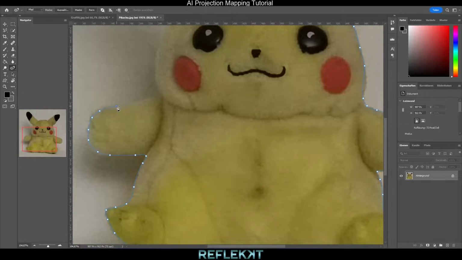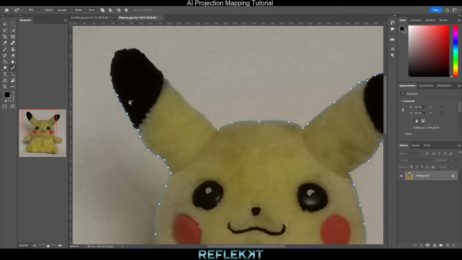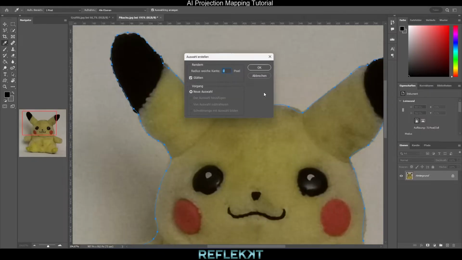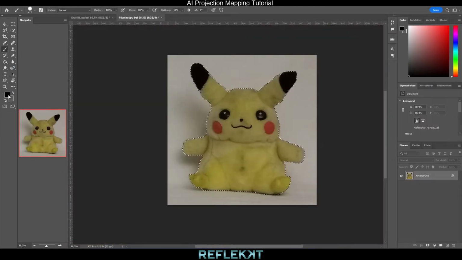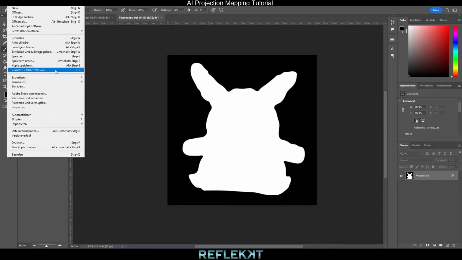In TouchDesigner, there's also the ContentMapper tool to do exactly that, but for my liking, it's easier and more efficient to create the mask with Photoshop. Of course, it doesn't need to be Photoshop. You can use any image editing software you like.